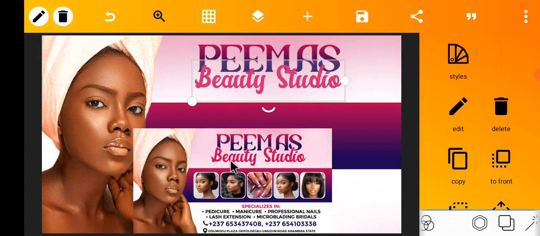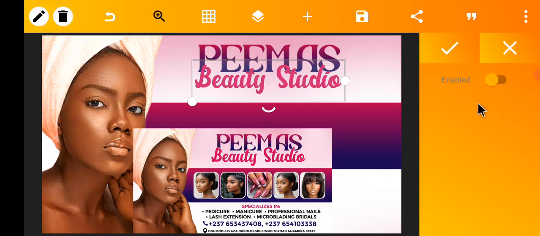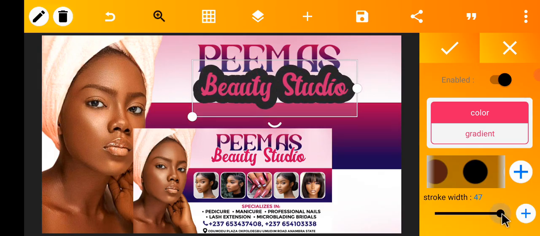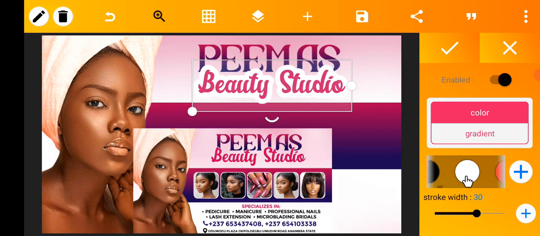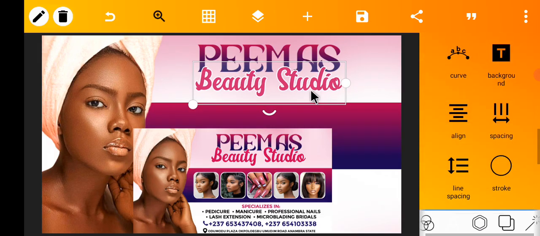Now if you check the original design, you see that there is a stroke on this Beauty Studio. So I'll go to stroke, toggle it on or enable it. Then I'll change the color to white as seen on the original design, because now our stroke color is black. Are you seeing? That's a black. I'll just change it to white. Then I'll scale down the stroke width. I have something like this.